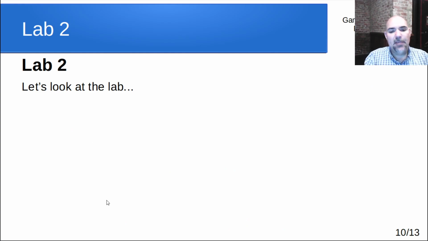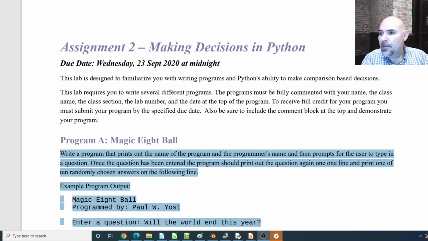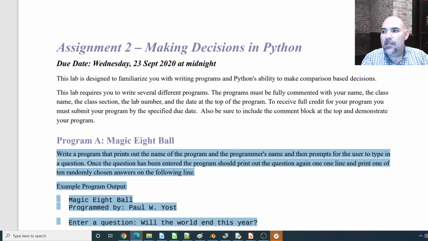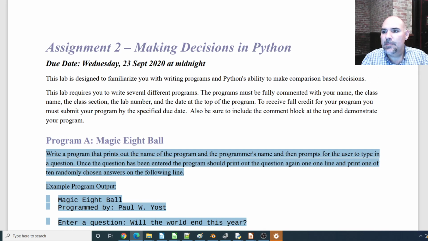Okay, let's take a look at the lab. So I'm going to go ahead and switch over to looking at the lab sheet here. Give me 1 second to switch the video input. Okay, so here is, let me move this over a little bit.